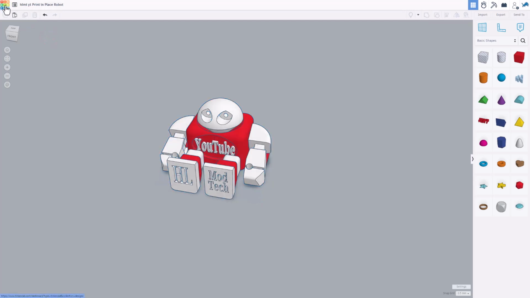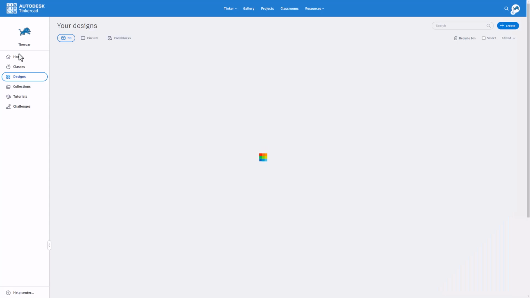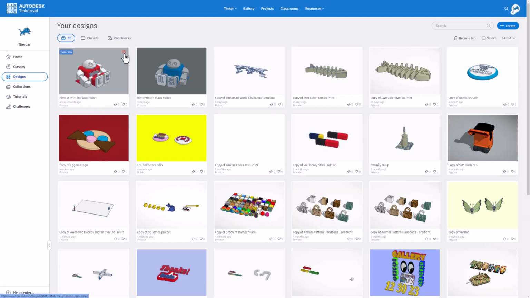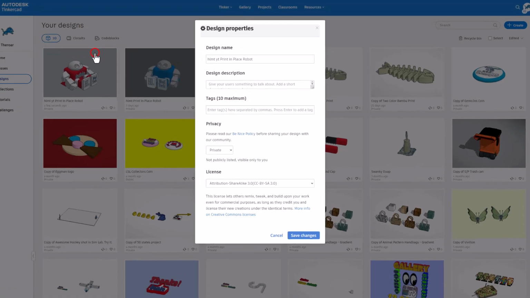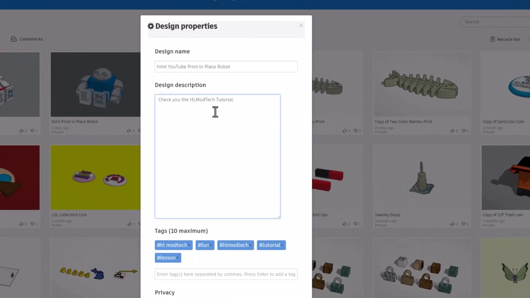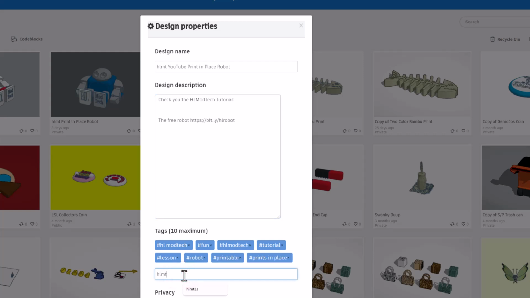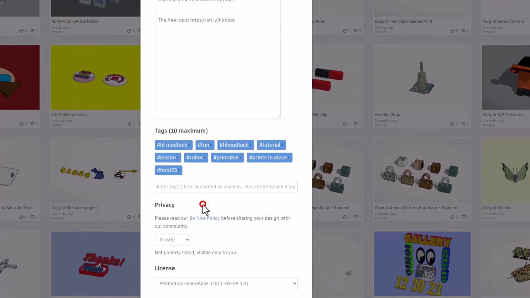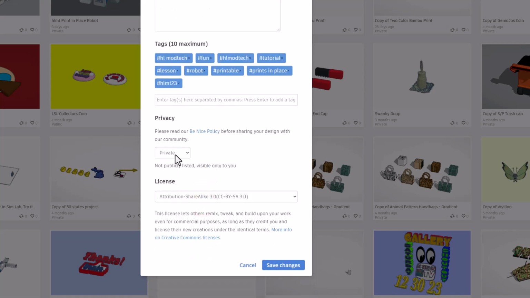Let me show you how you can share this easily with the world. If you click back on your Tinkercad desktop, you can click the gear, choose the properties. You can, of course, add an awesome description. It's super cool. Also, if you include a link to the tutorial or even a link to the free robot, of course, add some tags, and if you want me to see what you made, simply add the HLMT23 tag. I check that tag almost every day, and of course, I will give you a reaction.